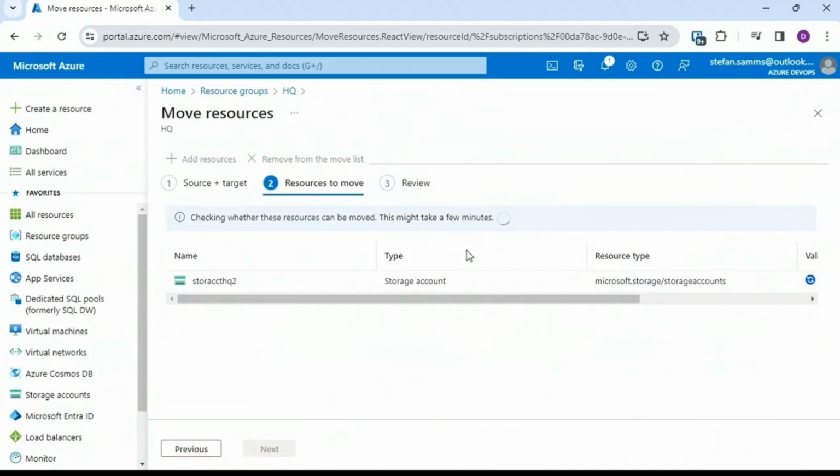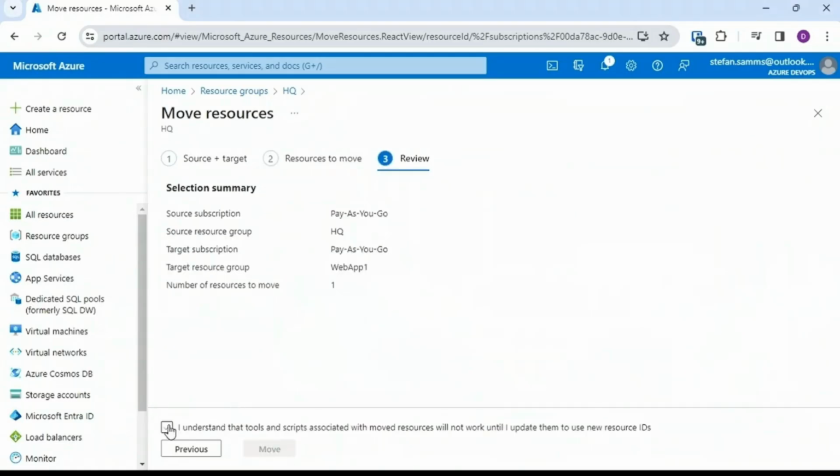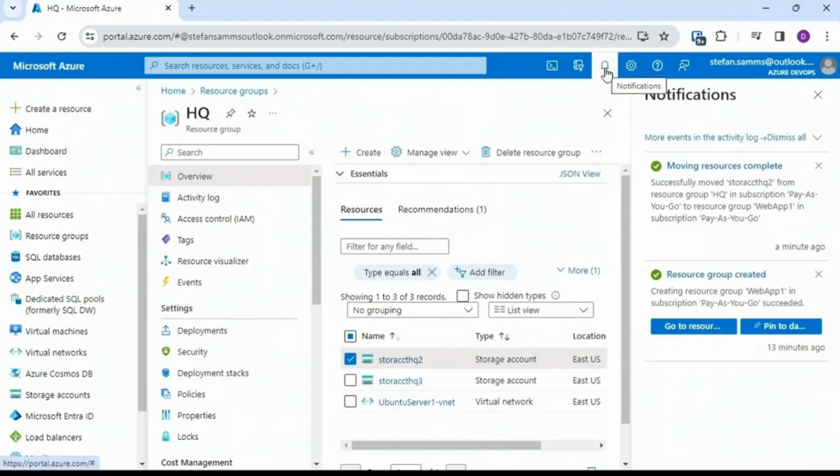That can take a few minutes. Okay, once it's ready to move, the next button becomes available. I would just click next, turn on the check mark that states I understand that any references to the old ID will now change because an object ID for an Azure resource includes the resource group it's in. Okay, and then I'll click the move button. In the upper right, if I click the bell notification icon, it now tells me that moving the resource has completed. So that was called Store Account HQ2.